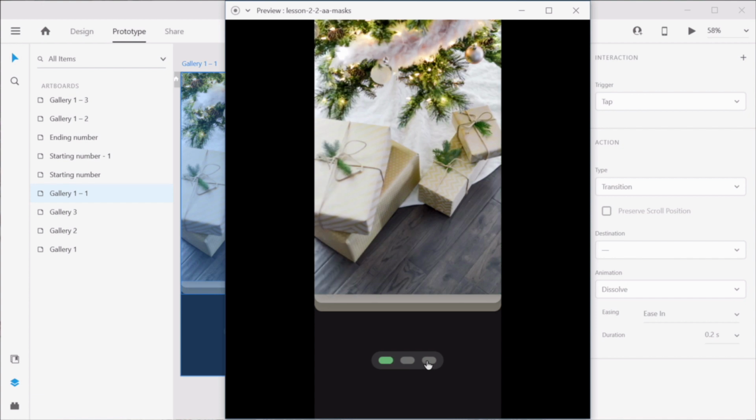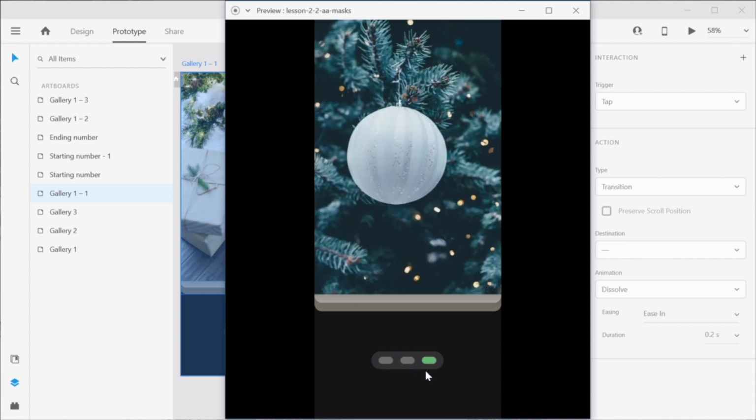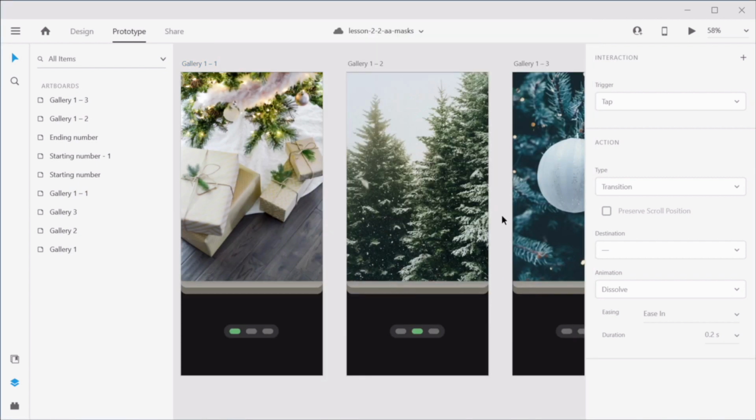So now I can move like so. And that is the first example that I want to show you. You can do a lot of things with masks. And one of the cooler animations is for numbers.